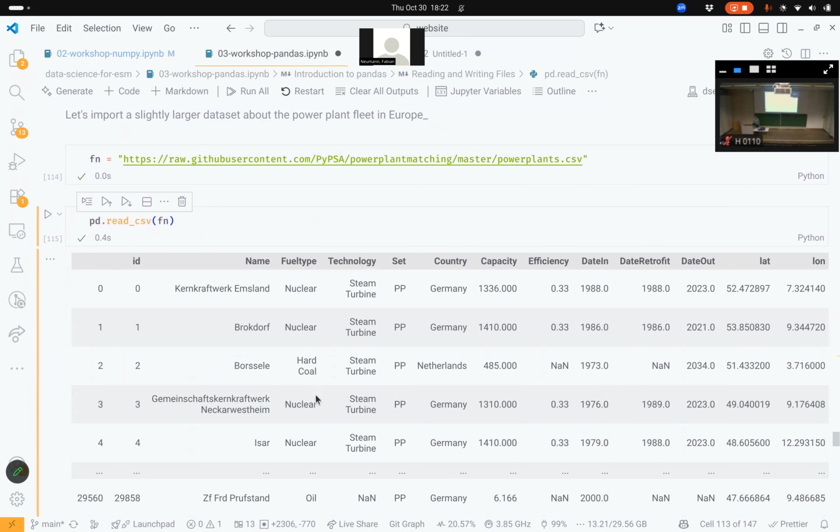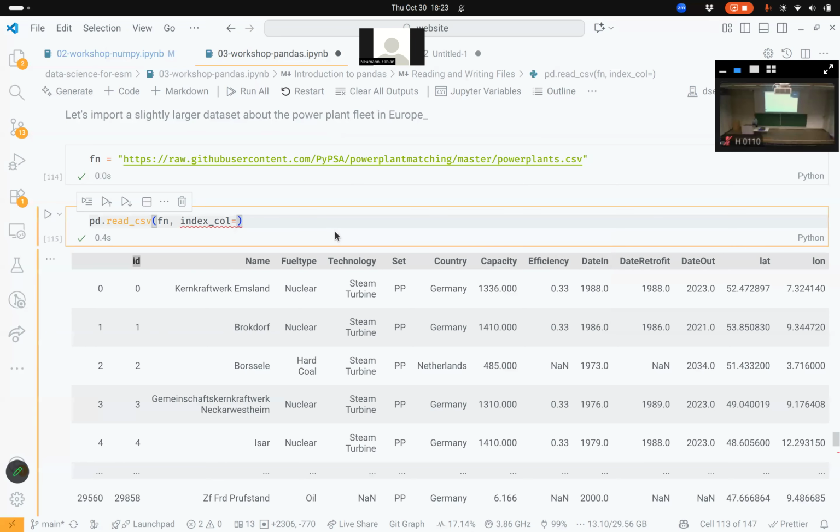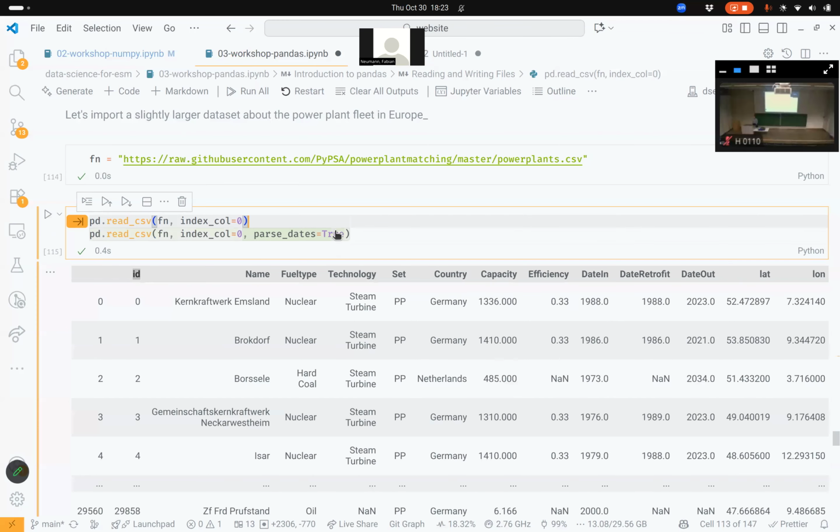What it will do is automatically recognize the different columns, and it will invent a new index counting from 0. But maybe we already have this ID column in the data set, so we might as well just use that as an index. We can say the index column that we want to use is whatever value we have in the first column in the data set. That's why we put a 0 here.